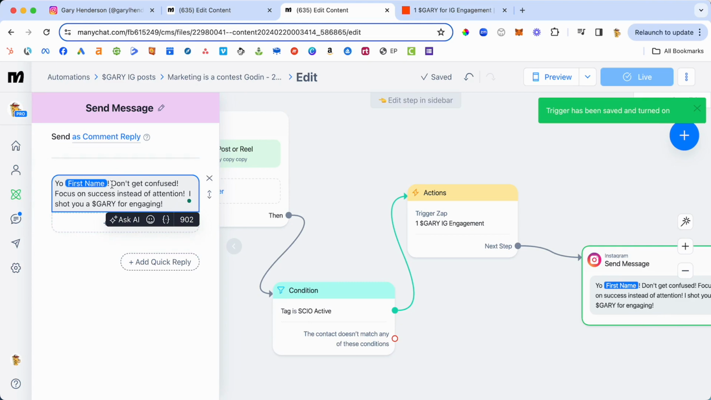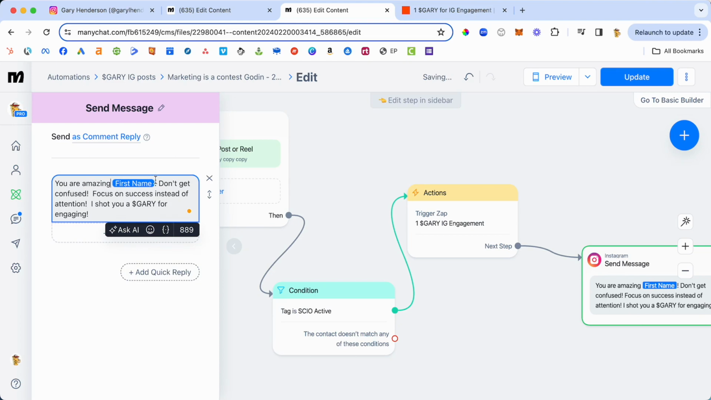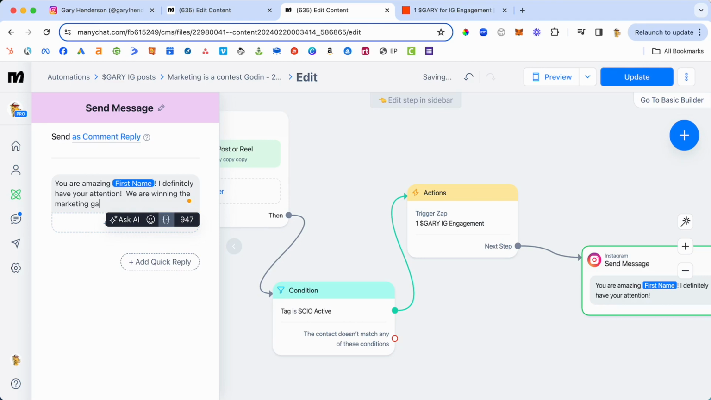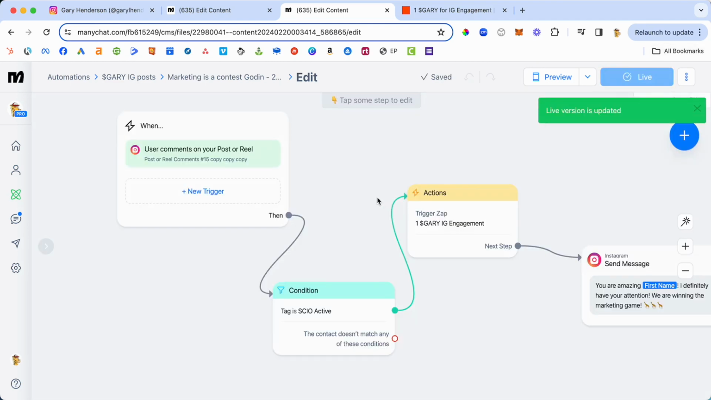Now I've got to go here and I've got to change my little response, and I'm going to say, you rock, you are amazing, blank. Marketing a contest. We are winning the marketing game, and I'll put 3 giraffe there. And I'll update. So now what happens?